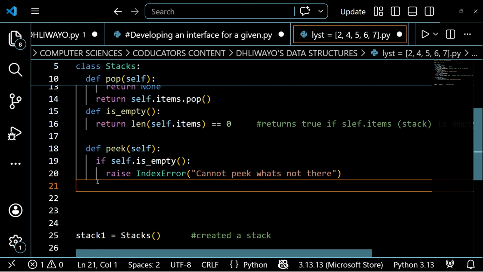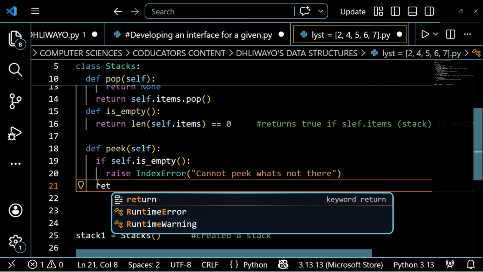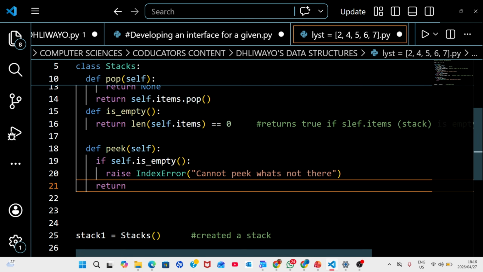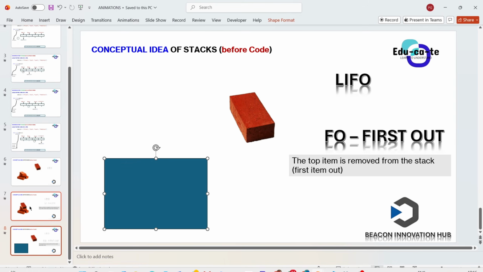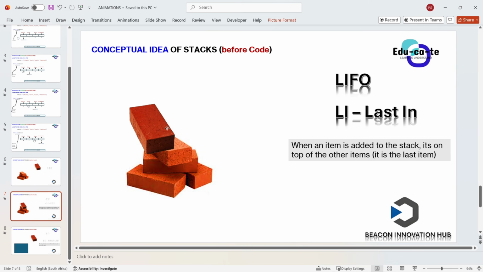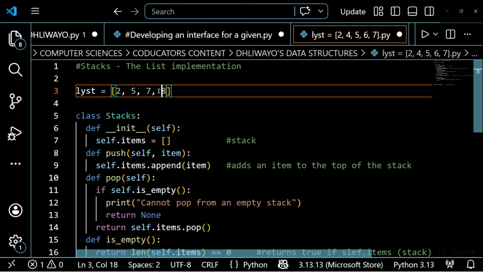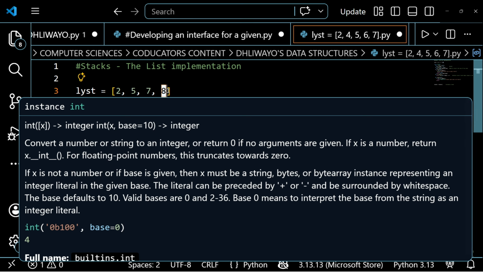All right. But if there's something inside your stack, then you're gonna return the item that is found on top of the stack. Because remember, the pick, as I've already told you guys, on the stack, it actually looks for the item on top. In this case, we're talking about this brick that is found on top. If we are using a list, this is the item that is found at the end of the list. That is the item on the top of the stack. That's what I'm trying to say.